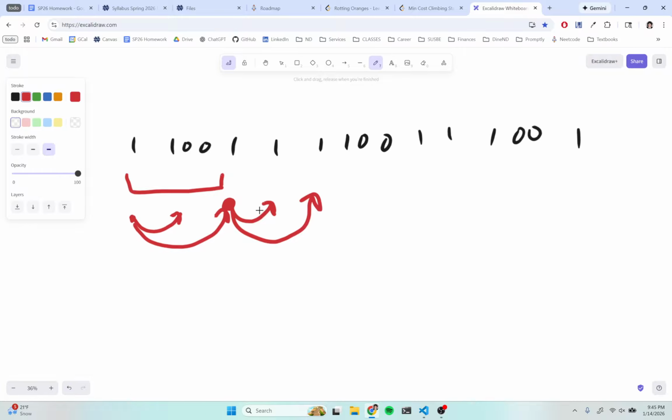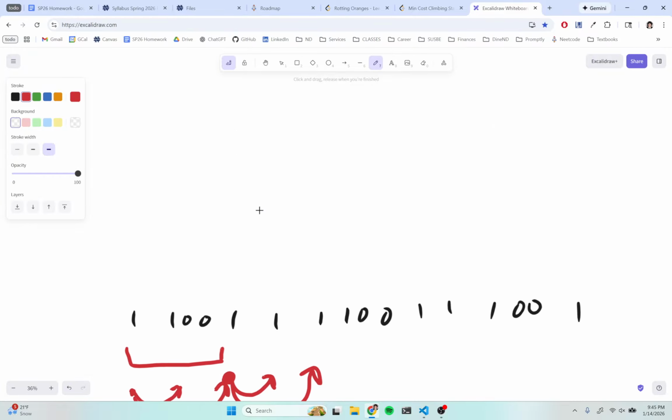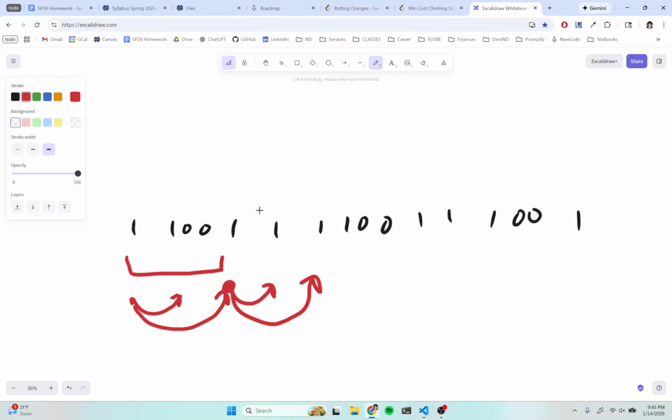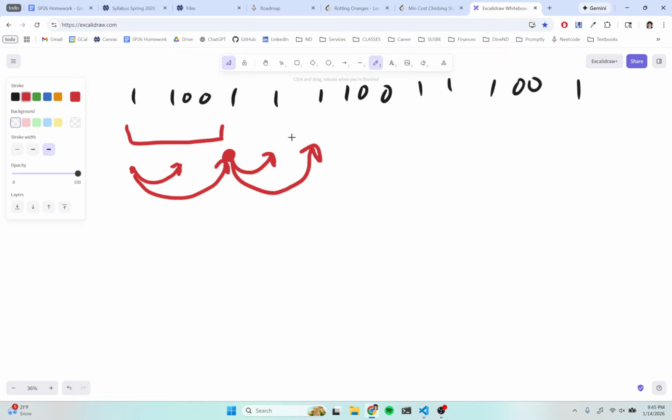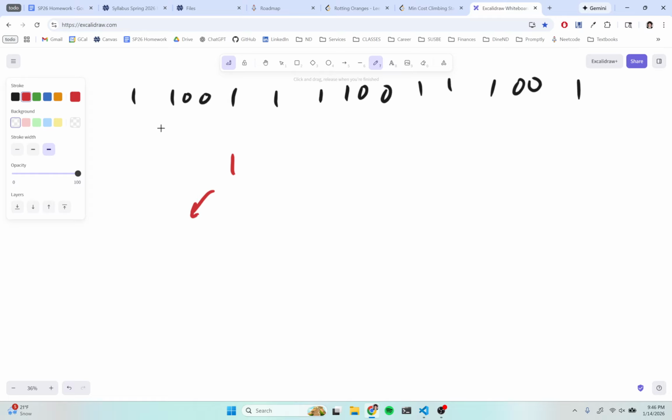Or I could just see, let me see, because there's obviously not an infinite amount of things I can do. It seems like there's a lot of things that I can do, but there's not an infinite amount. So let me just see what my options are. So I can start at the first one, like here, right? And I either go to the 100 or I go to the 1 over there.